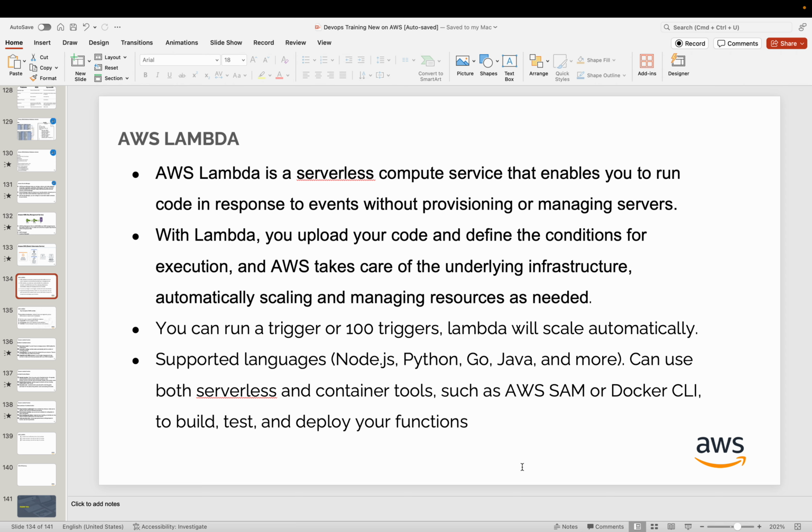So in this video we are going to focus on Lambda, and we will talk about this service in detail. We will cover the theory part, and also we will see how to create your first Lambda function from the AWS console itself. Correct. So this is what we are going to cover.